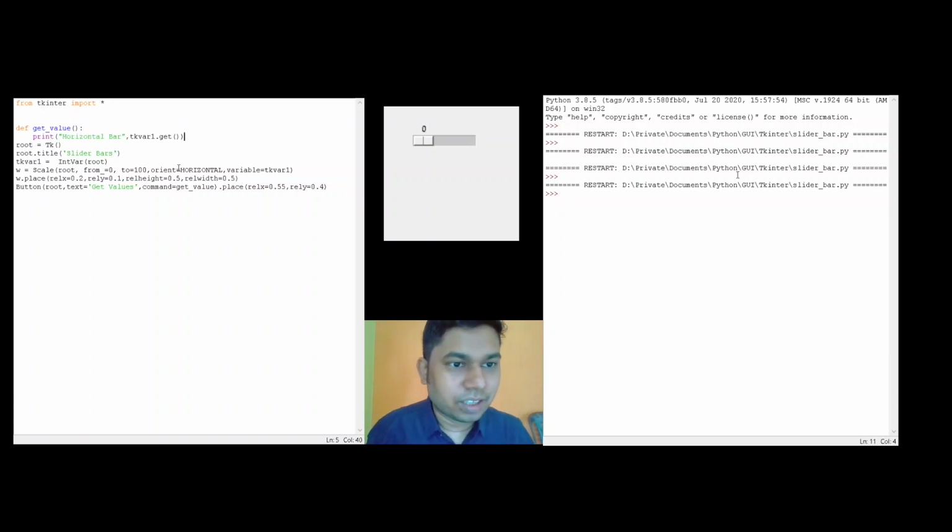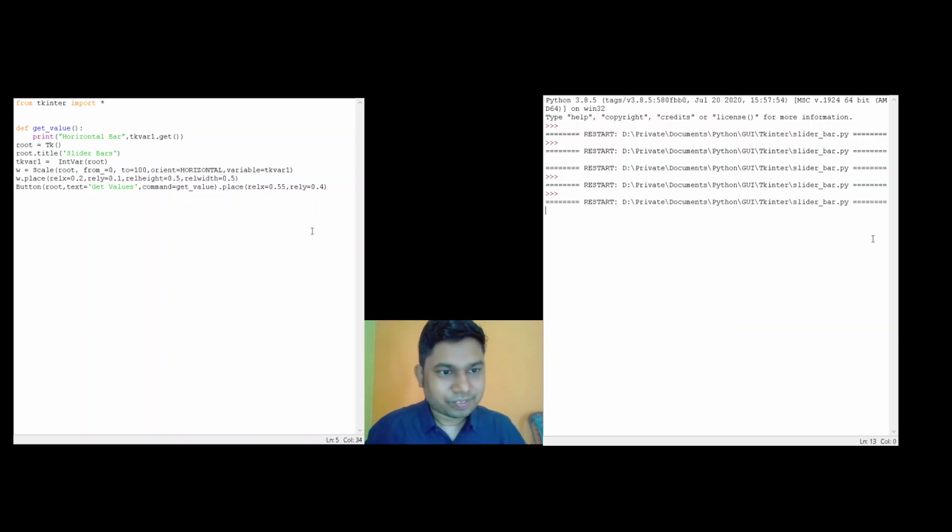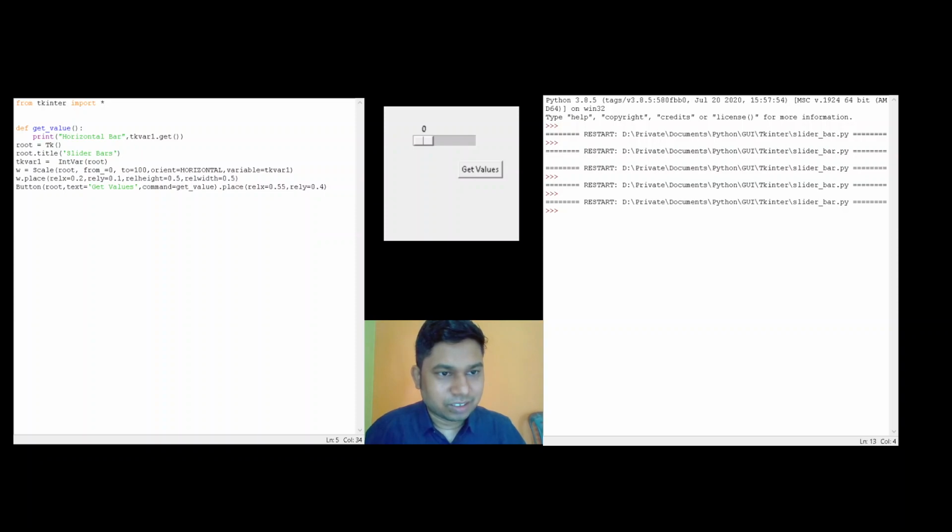So how do we get the value of the horizontal bar? It's using the get method as I explained in the last lectures. So now let me run this. Initially my value is 0. So if I press get values, you can see that the horizontal bar gives 0. Now let's put another value. So you can see this is working nicely.